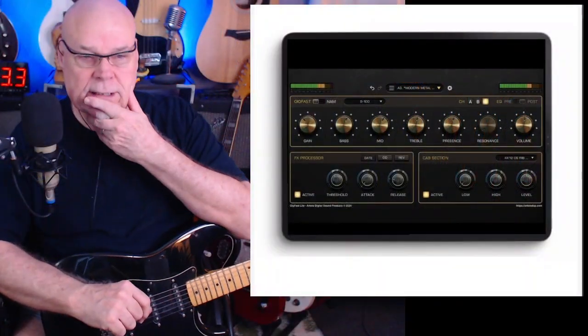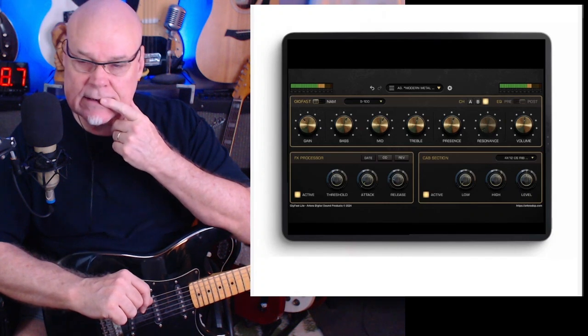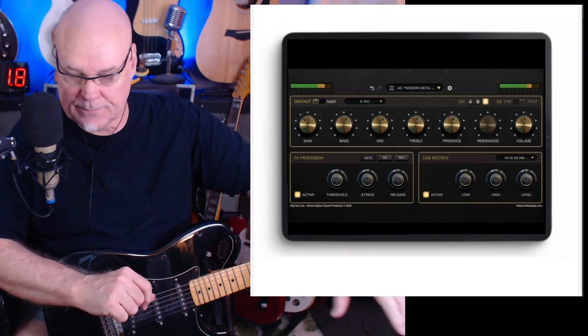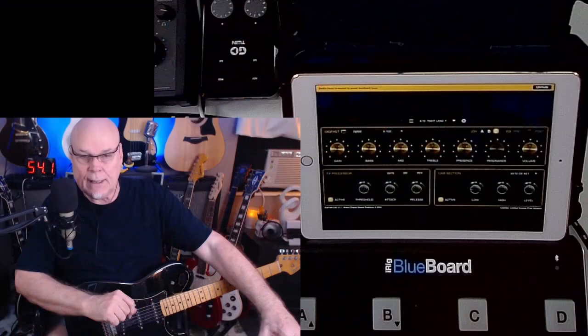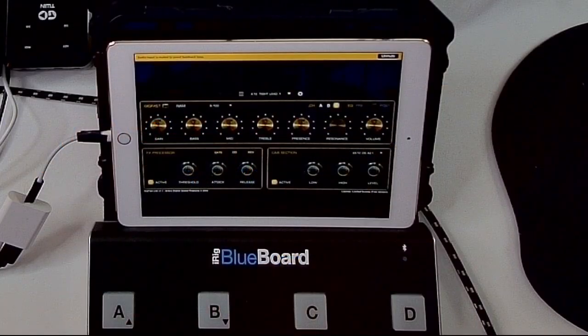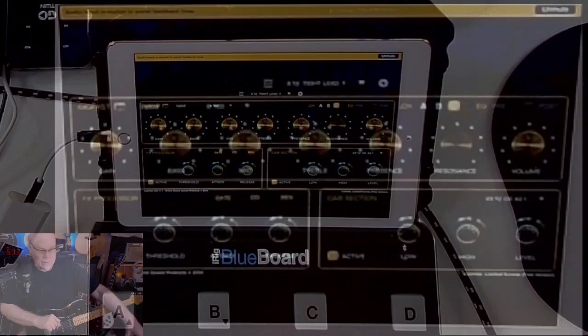So I'm using an AXIO 1 to go into this. This is a look at a screen cap of it, and this is what it looks like in my iPad. If we can get a little closer.